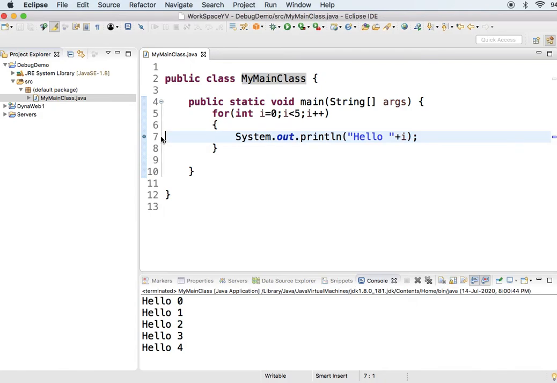So here for line number 7 I clicked, and I removed it. Line number 8 I want, so double click on the line number.